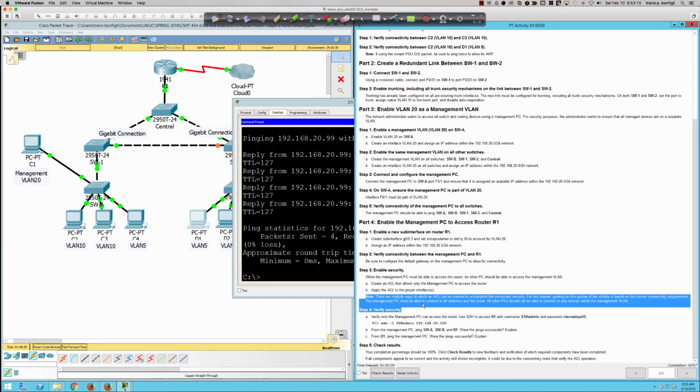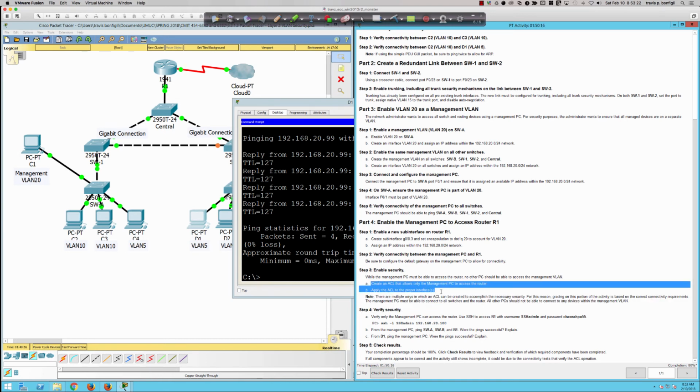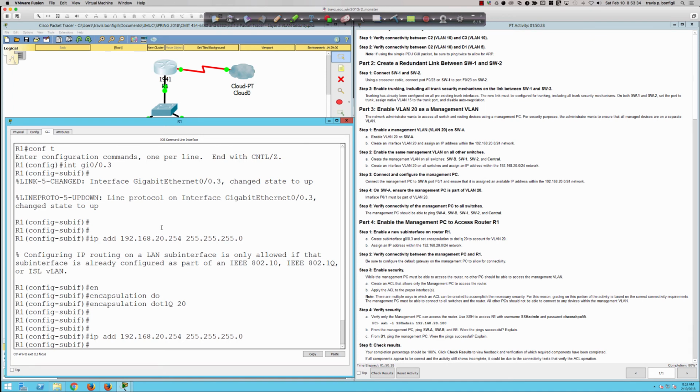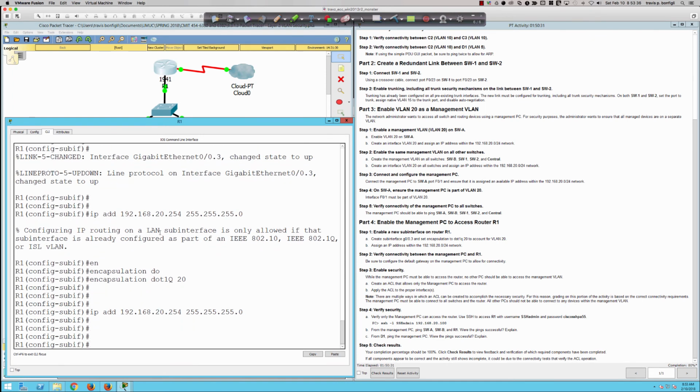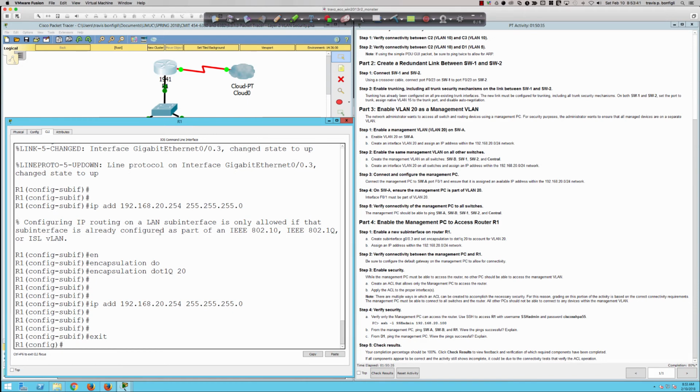So nothing should be able to connect to anything on VLAN 20. We're going to create and apply an ACL that allows only the management PC to access the router, and we're going to apply that to the proper interface or interfaces. So here's what we're going to say. We don't want anybody to be able to route through here, so we're going to exit out here. Now, does it say named or standard? What do they want? Is this the router?